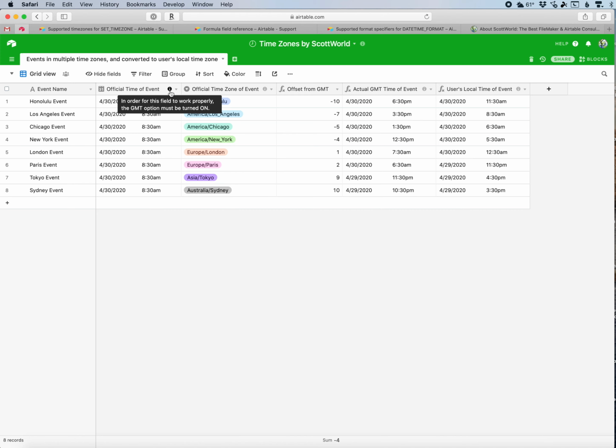So for this field, you definitely need the GMT option turned on. If you turn it off, your system won't work properly. Same thing with this field. This lets you know you need to turn this on. And this field is different. This field, you actually need the GMT option turned off. So I gave you those little tips throughout your system, throughout this database here, so that'll help you remember.